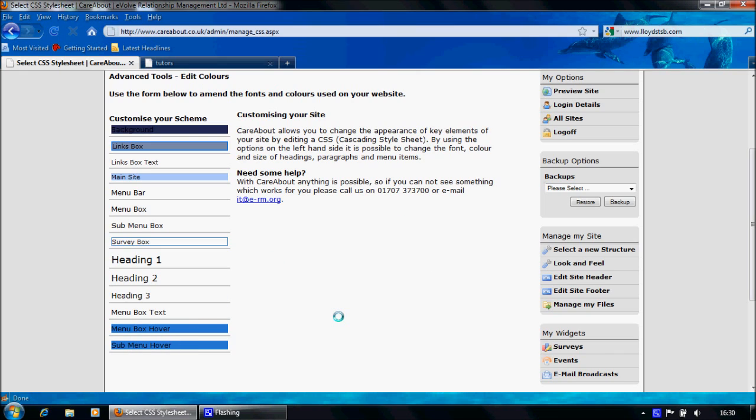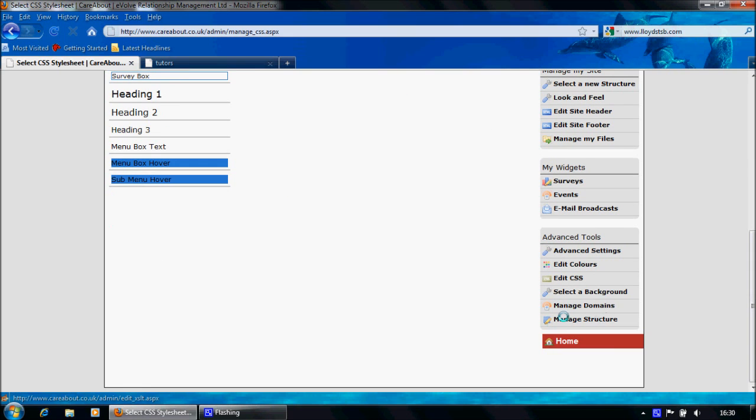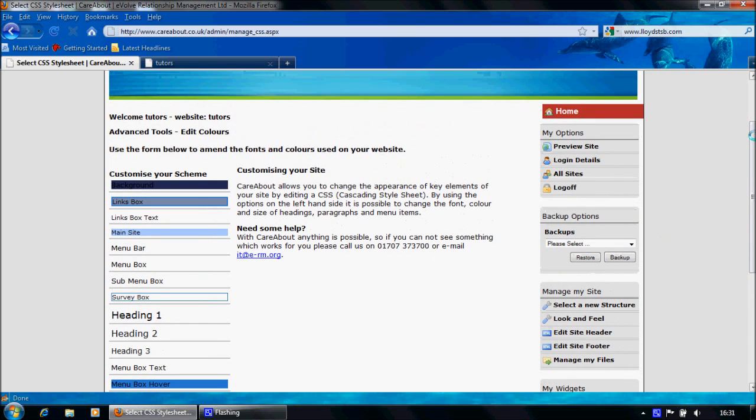If you are an expert in HTML, it doesn't mean to say you can't go straight into manage structure. You'll be able to go in and do the code in the XML and edit the style sheet directly. This is just a way of being able to do this without having to be able to write HTML.